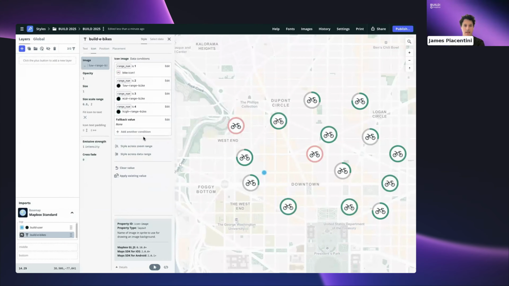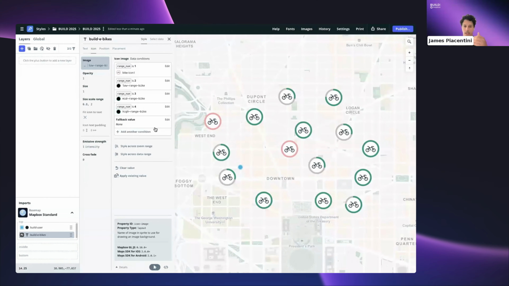Great. Now you might notice this fallback value that won't be relevant quite yet. We'll get to that in a little bit. That basically says, if there are any data conditions that I haven't specified, let's say I had a range num of 5 or 6 or 7, those will all default back to this fallback value. I don't have any of those for this particular data layer, so we don't really have to worry about it.